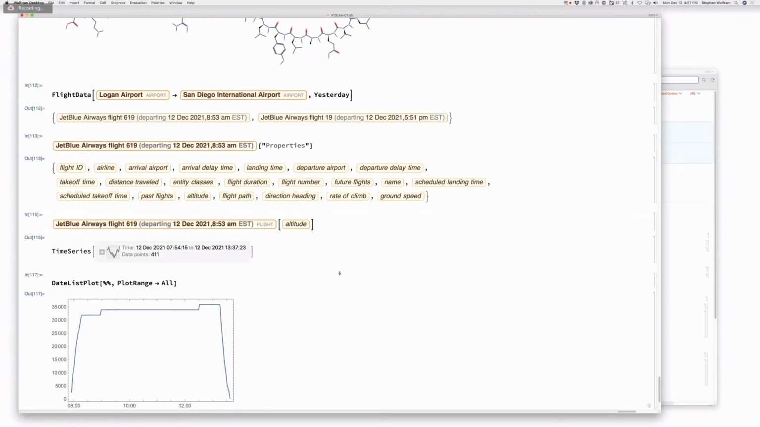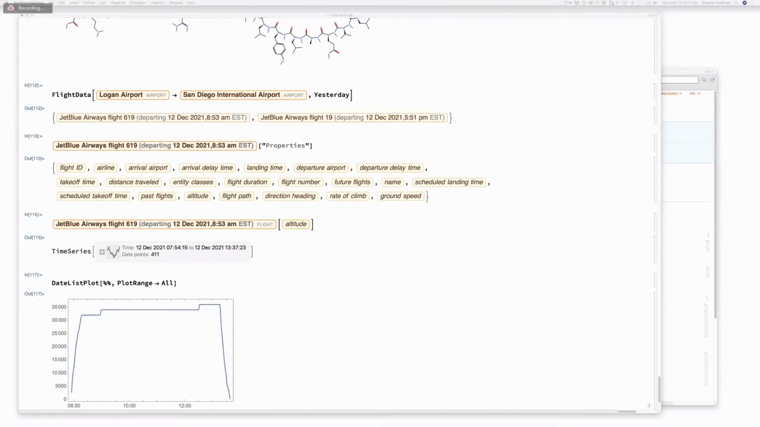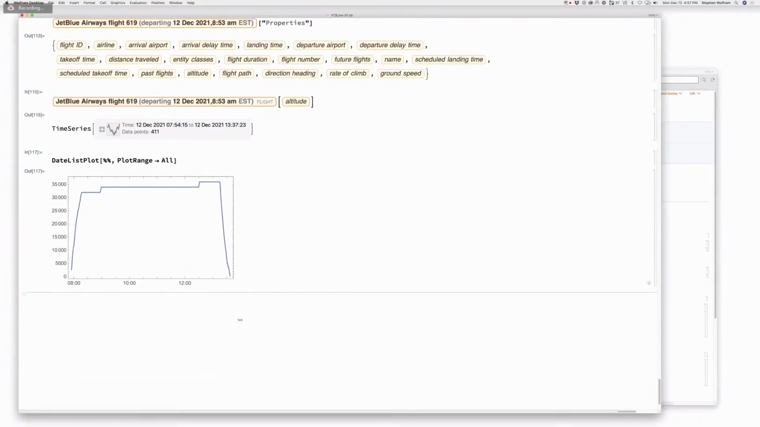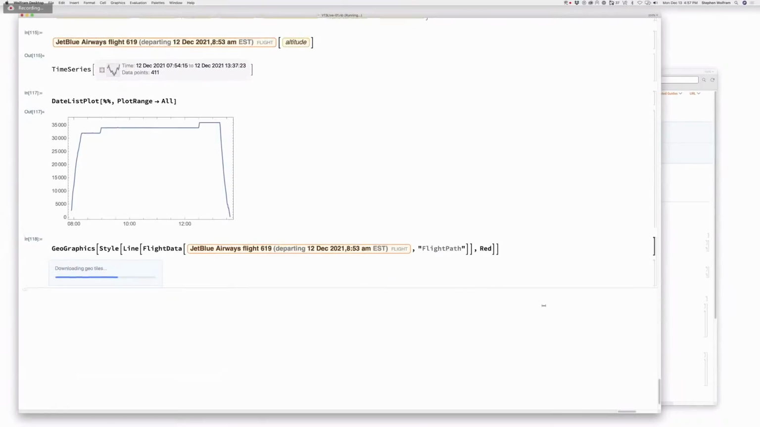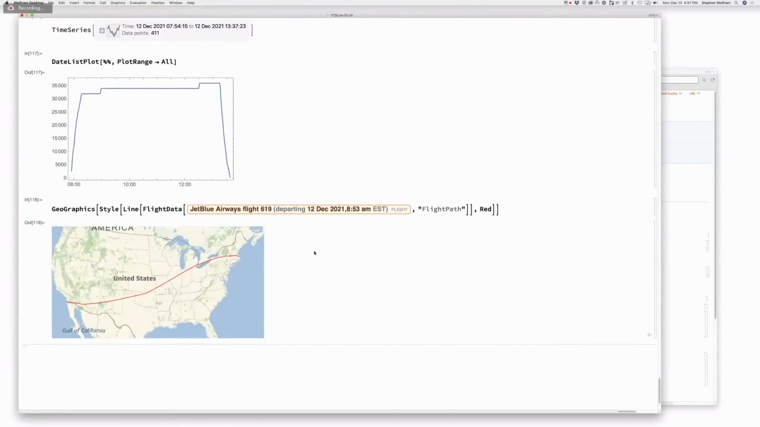Same flight, let's say that we take this, looks like it's the same flight, okay. We could take that and we could show the flight path of that flight in, okay, it's got to download a bunch of information here. There's the path of that flight.